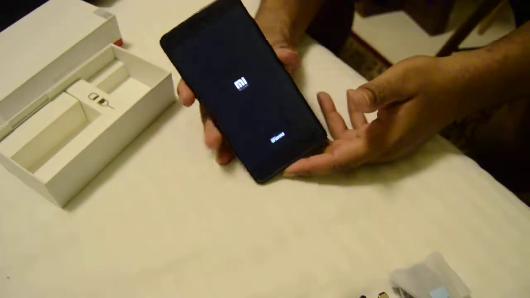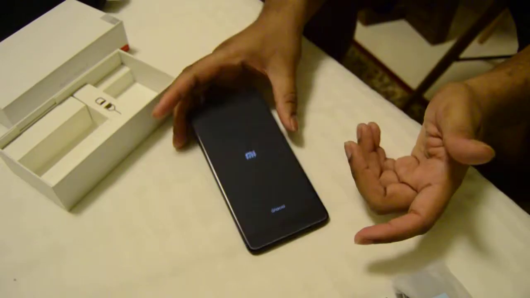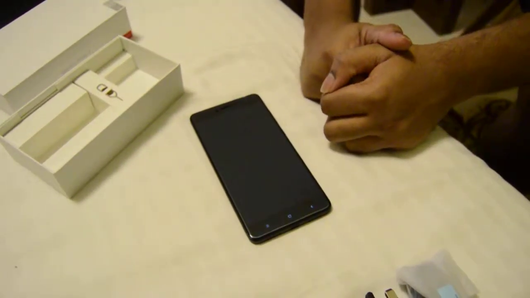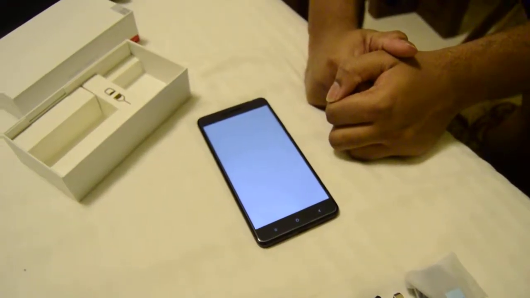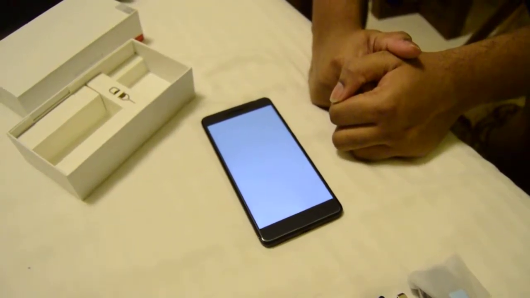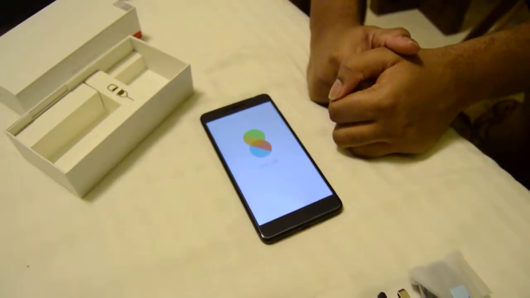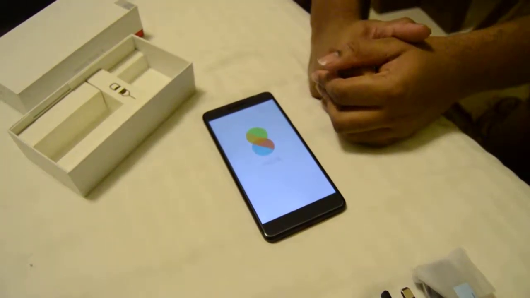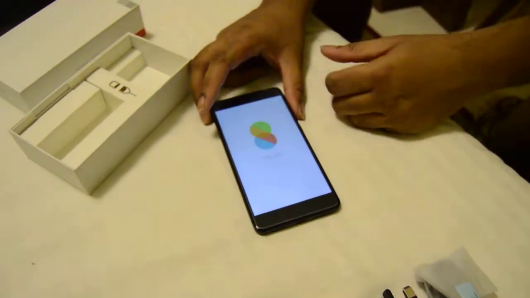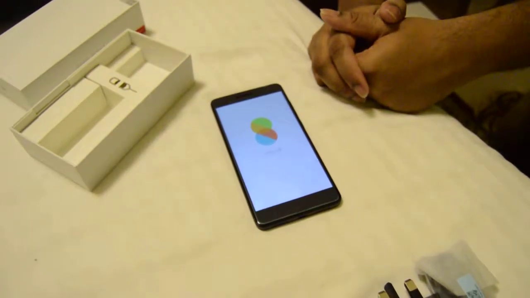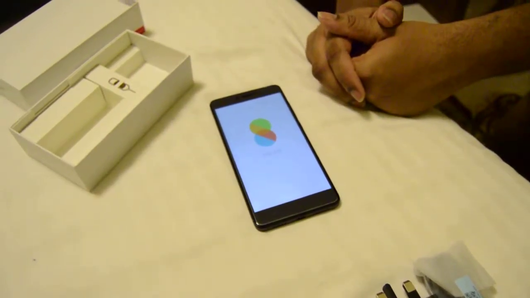Okay, I'm just going to wait for this to load for a little bit, to see in actual real time how long it takes to load up. Okay, that wasn't long at all. So all we have to do is go through the setup on this phone, which takes maybe 2-3 minutes, depending on your reading skills, which anyone can manage.